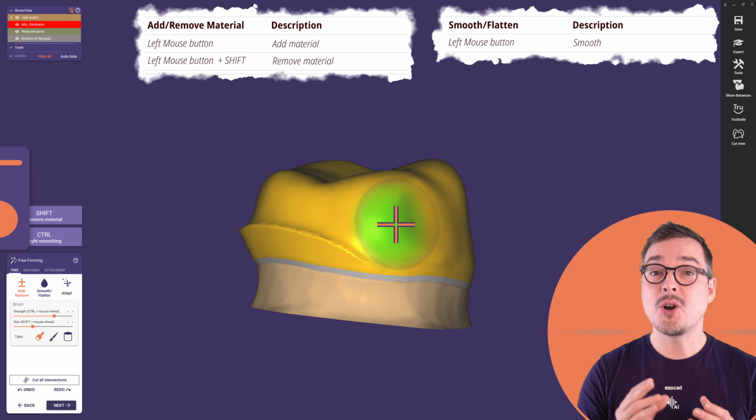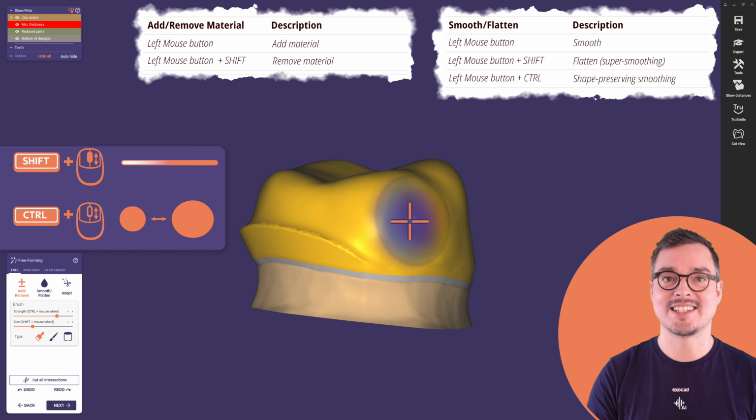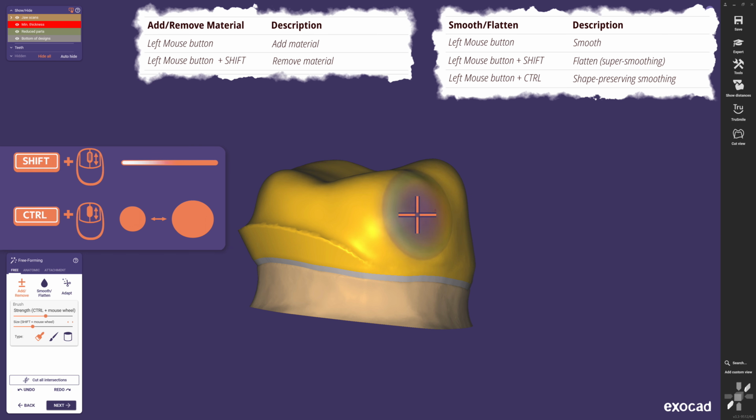And if you'd like to boost your productivity even further, you really should explore the following hotkeys. You are right. Instead of using sliders, use Control and the mouse wheel to adjust the strength. Or use Shift together with the mouse wheel to adjust the size of the brush. These hotkeys help to quickly change the size and strength without leaving the object you're working on.